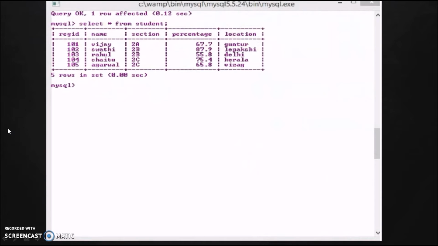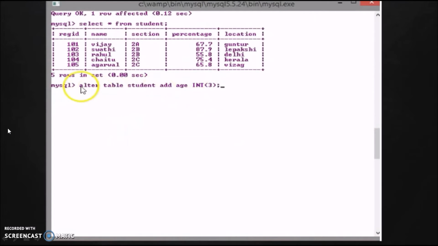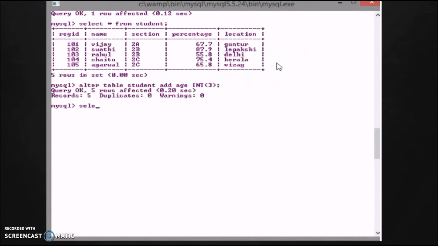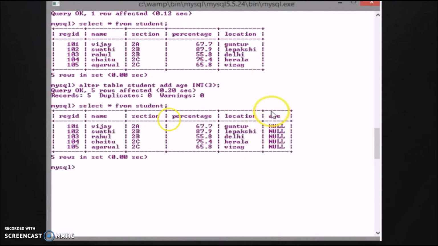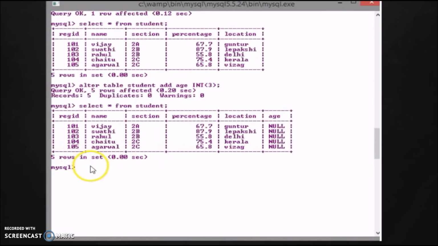In order to alter the table which we have created, we can use an alter statement, alter table. The table name is student, and we are going to add an extra column called age, which is of type integer and has a length equal to 3. In order to see whether it has been created or not, as usual, we can use a select statement. You can see here the age column, which contains all null values, because we have not yet inserted any values into the age attribute.